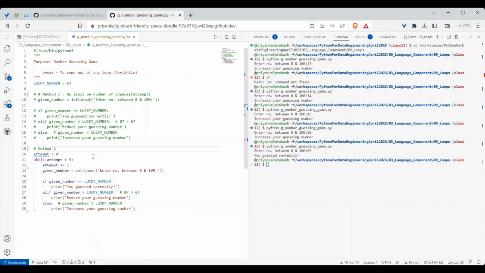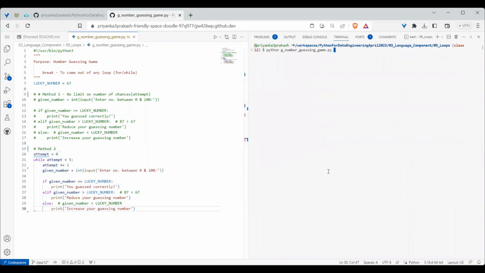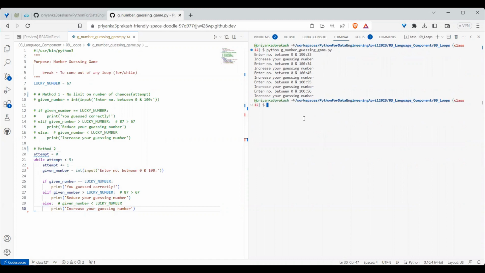So now I have a limit. How many times will it execute? You see now. If I clear the screen and execute again, first I gave 23, 34, 45, 55, 56. It is saying, hey, increase your guessing number or so based upon the values. But after that, it stopped. It means for each attempt it is going, and once the attempts were reached, it is stopping.